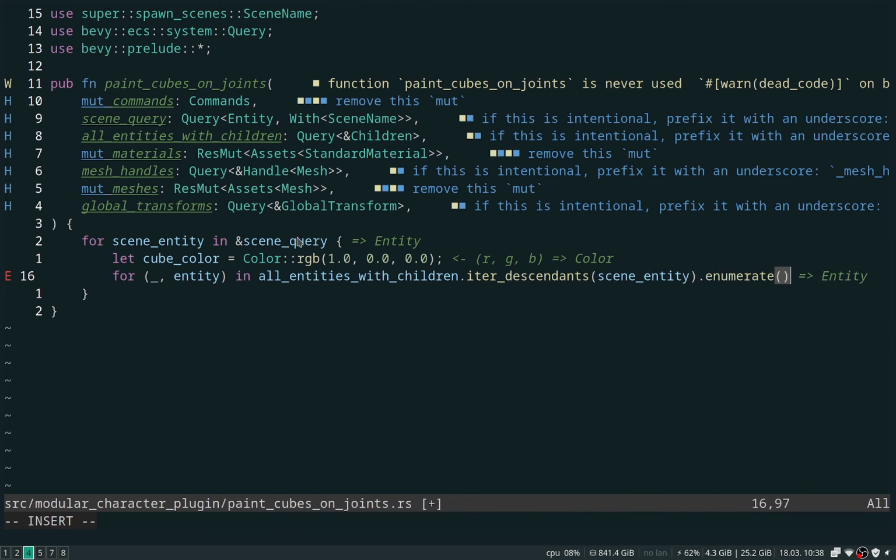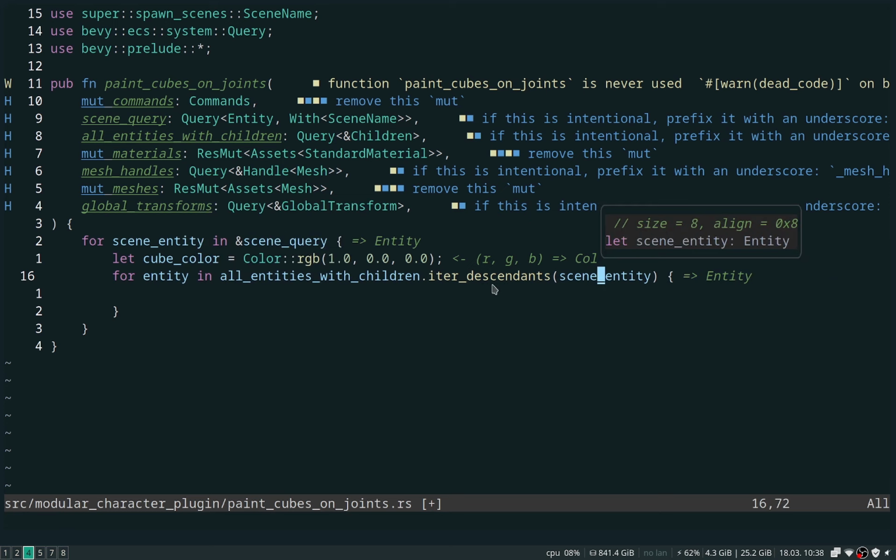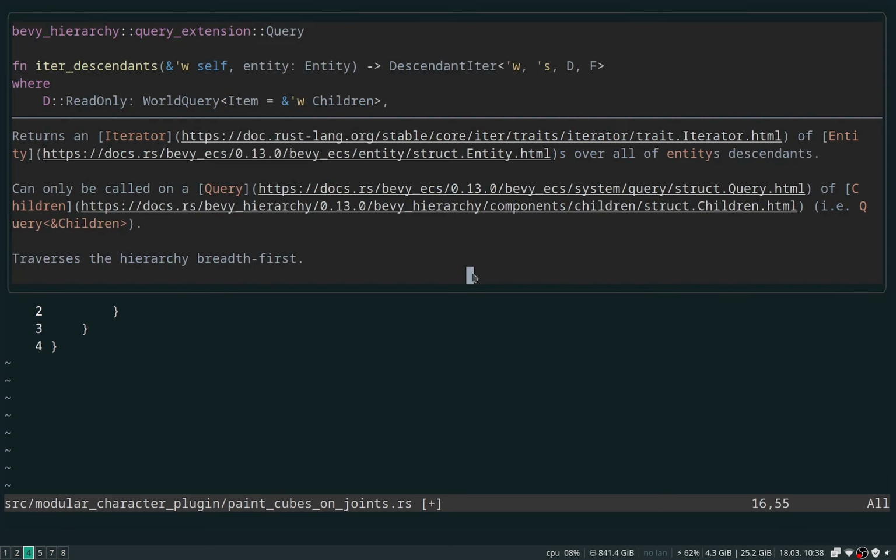And we'll enumerate them, so this will tell us the number. Actually, I think we don't need to enumerate them because we're not using the number really. I was using that earlier for some other parts, so we can omit that. So we'll just look at every entity that is a child of scene entity by using this iter descendants function.